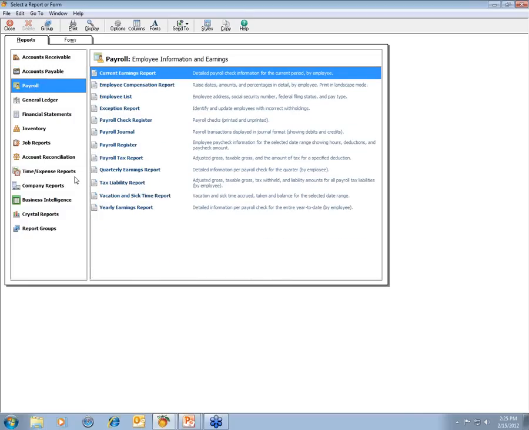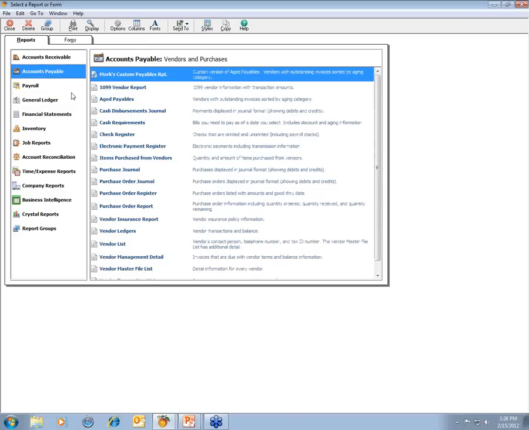You'll notice that each of these categories has a list of standard reports, and the standard reports are represented by the report name with a blank page icon to the left of it. Customized reports have a little blue wrench icon to the left of them to indicate that that's a customized report.